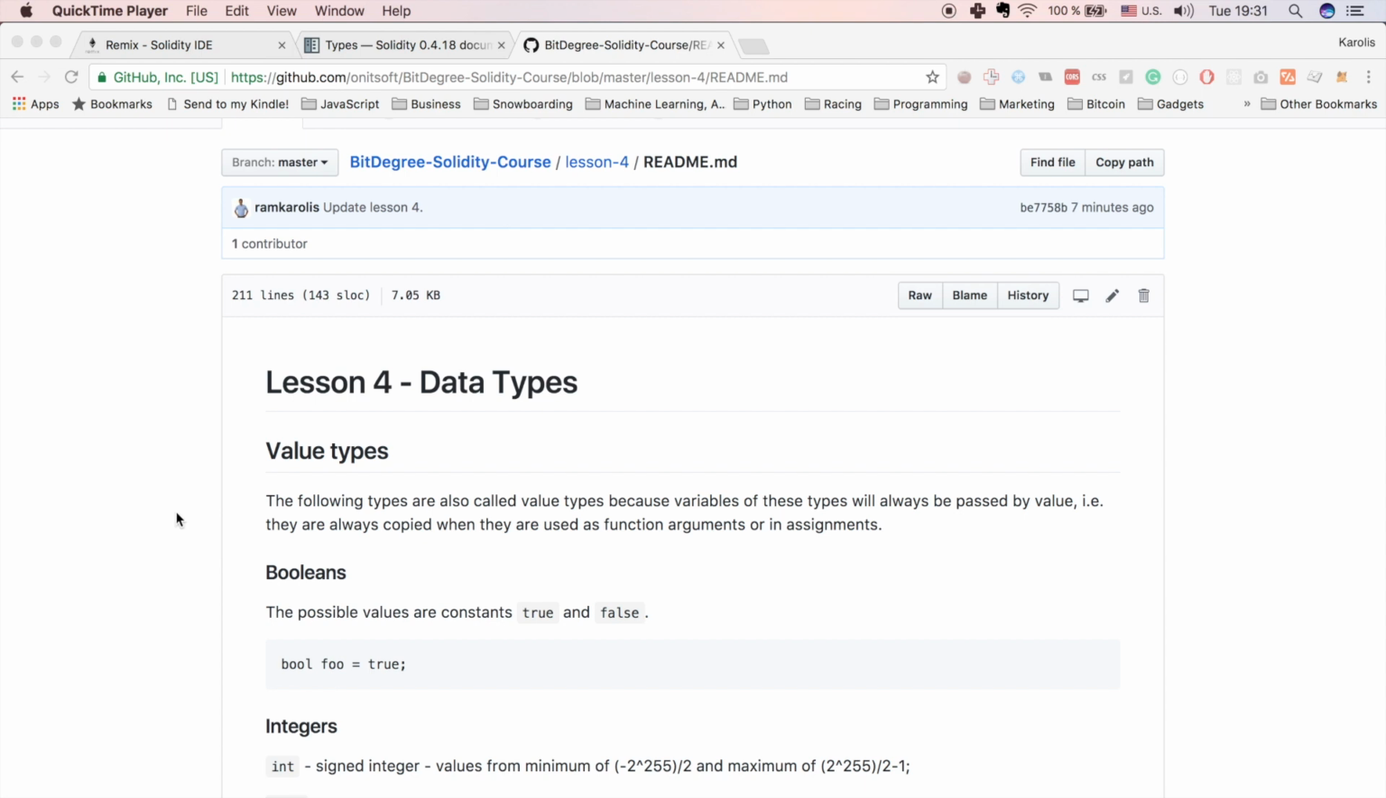The possible values for a boolean are true and false, like in any programming language, and you simply declare it by typing bool, then the variable name, and then equals either true or false.